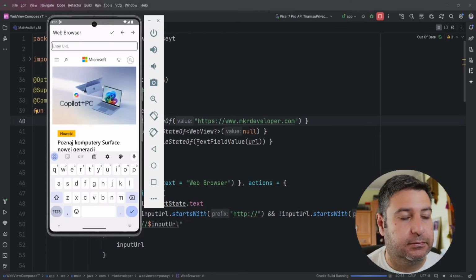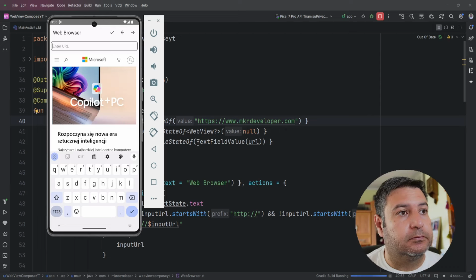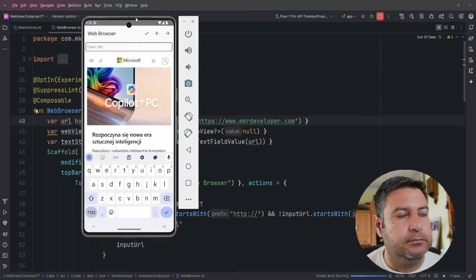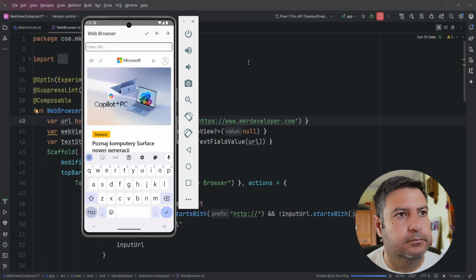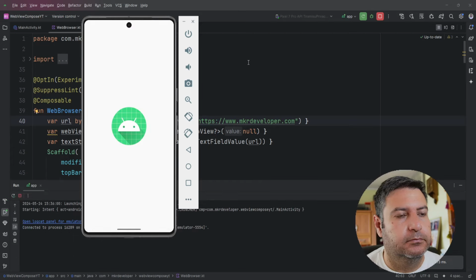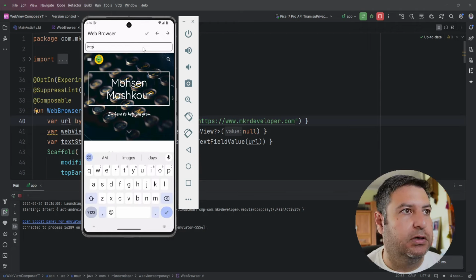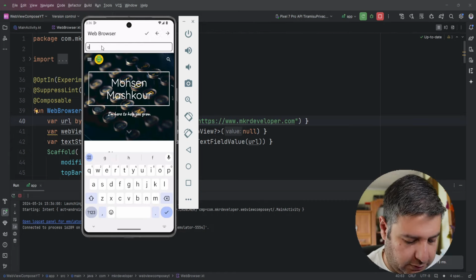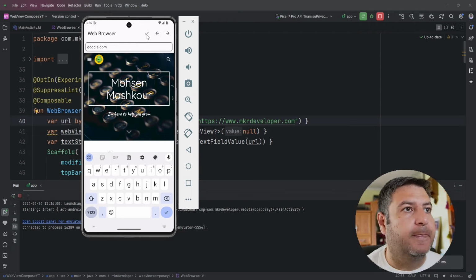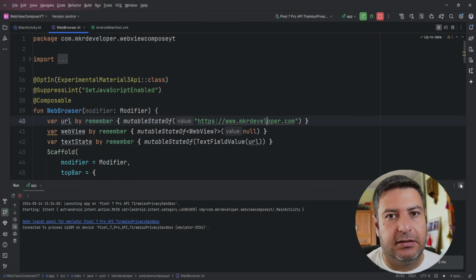Let's check it. Okay, you can see the default URL is set on the WebView, but as you can see, when I'm clicking on these buttons, there is no function on them. Or if I write something here, that doesn't work. So let's add the functionality to these buttons.